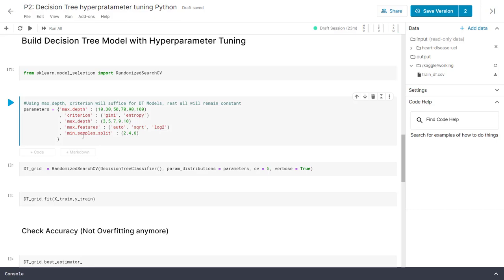Once we have the hyperparameters set, now we have to build the decision tree grid. So we're going to take the randomized search CV. We're going to pass a decision tree classifier, then the parameter distributions is going to be equal to the parameters that we have provided here. For CV, we're going to take 5, and verbose is equal to true. So let's first run the parameters. We got all the parameters. Now let's run the instance for randomized search CV.